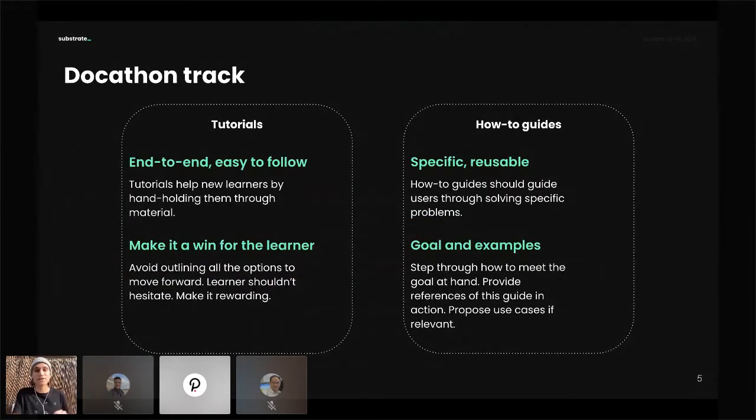So about the Docathon track, there's two options, and I don't know the specifics of submissions and things like that. What I'm trying to communicate here is what I think would make great tutorials and great how-to guides. So let's talk about tutorials really quickly and contrast what a tutorial is and what a tutorial is not, and then what a how-to guide is and what a how-to guide is not.